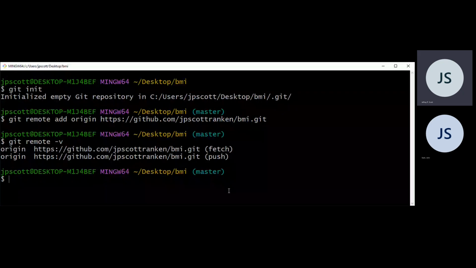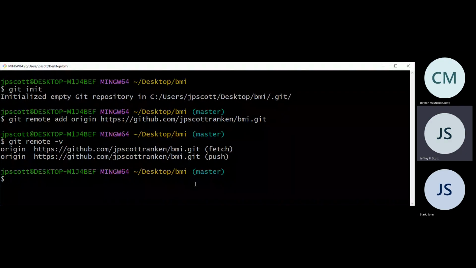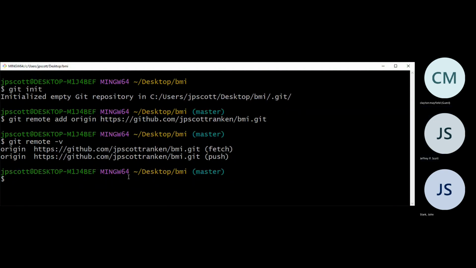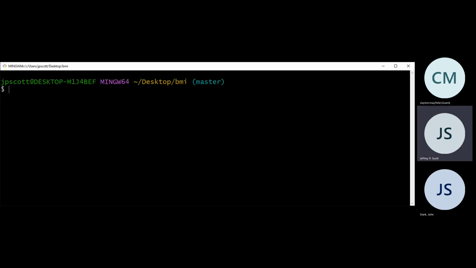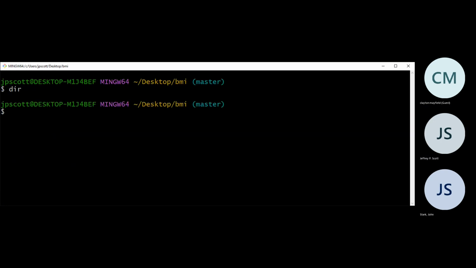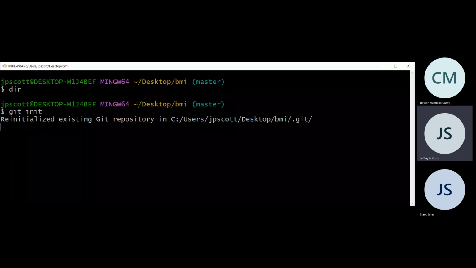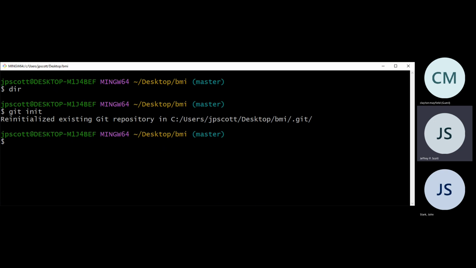You should be able to see my Git Bash window here now. Yes, I can see it now. Okay, so let me clear. I did my git init. If I do a dir here, it's not showing anything because there's nothing in here yet. I think I did my git init, but let me double check. Yeah, that's fine.